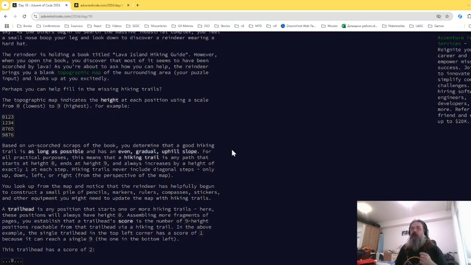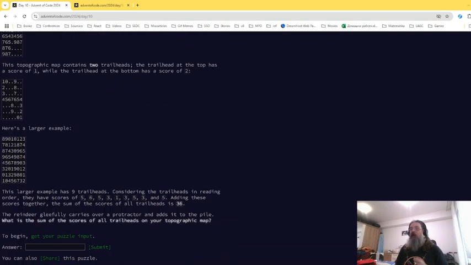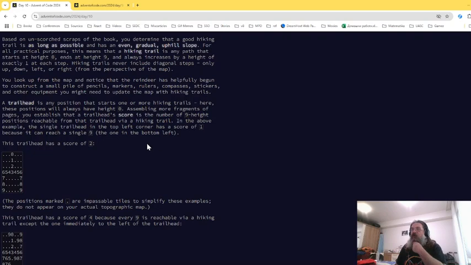And note that the question says a trail is a path that starts at 0, ends at 9, and always increases by a height of exactly 1. The thing is, the score of the trailhead of the 0 is the number of 9 height positions. So we don't count the ways in which we reach the 9. It's just that we can reach the 9.